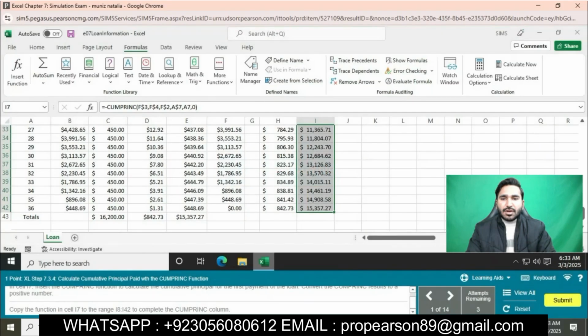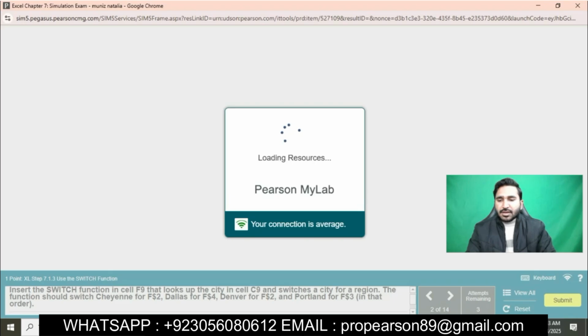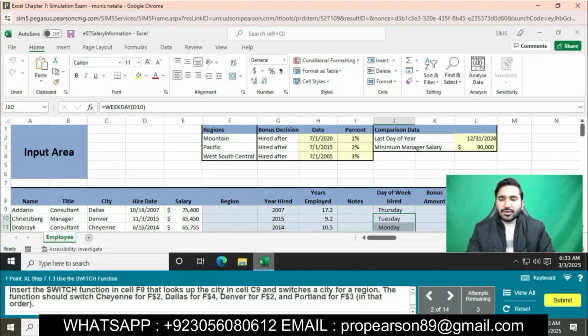Now I am going to do the next question of this exam. The next question is to insert the SWITCH function in cell F9 that looks up the city in cell C9 and switches a city for a region. Basically, in this question we will go to cell F9 and insert a SWITCH function.